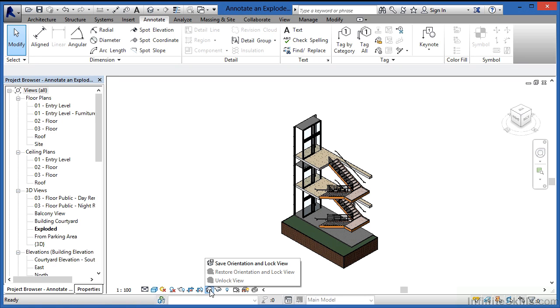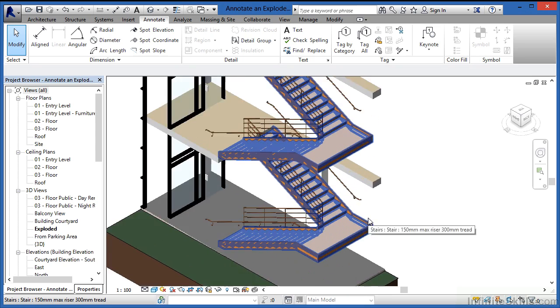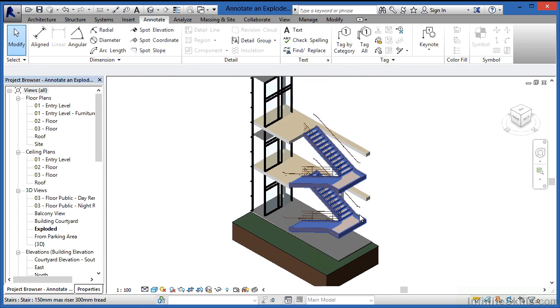So if we select the little house down at the bottom of the screen and click on Save Orientation and Lock View, it's now locked so that it can't be easily spun around. You can see that if I try to highlight over the view cube, none of the corners of the view cube are now being allowed to highlight. That's because all that we can do is zoom in and zoom out to get a better look.